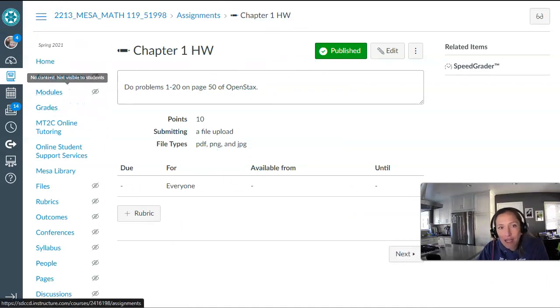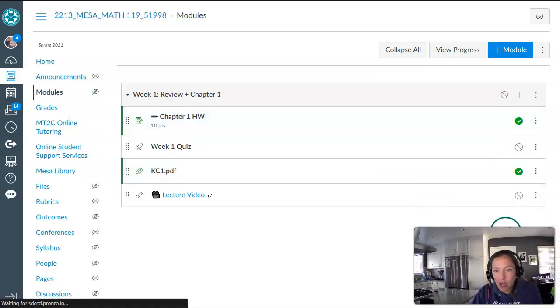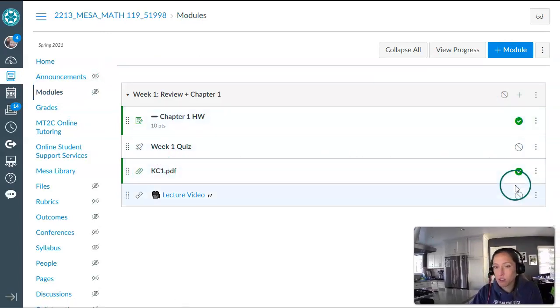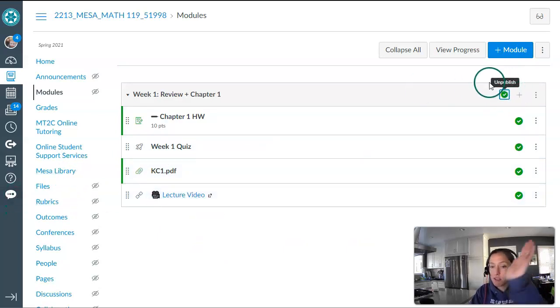But right now, my module is looking better. I've got the lecture notes published. I need to make sure that there's a check mark on that lecture video. In fact, I think I'm ready to publish the whole module. If you publish the whole module, it'll publish everything inside of it. So if you're not done with something, just unpublish it.